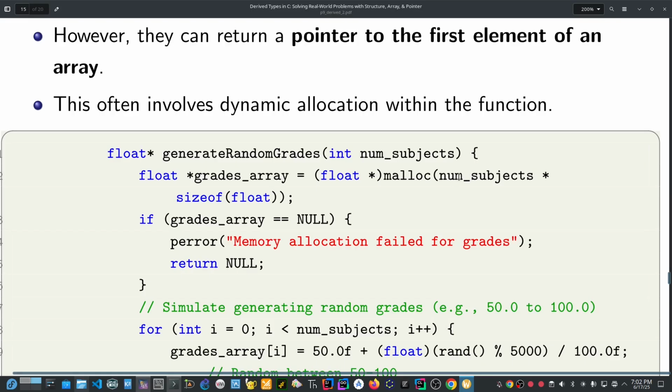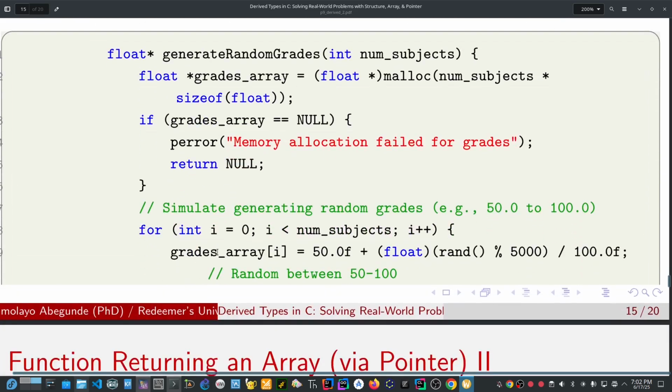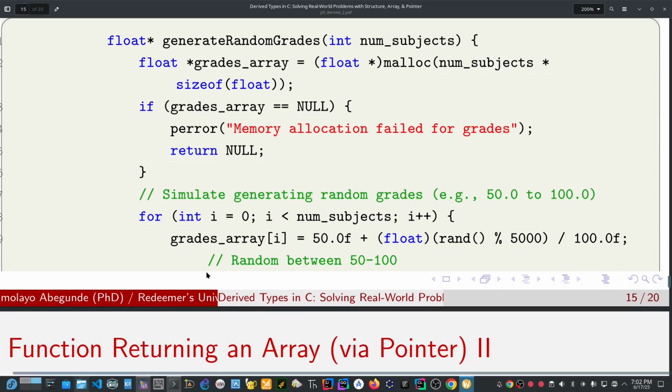We can also create the number of subjects multiplied by the size of this. If you want just 5 subjects that you register, you can just multiply by the size of this, so you have enough space at runtime. You check if there's an error. If there's no error, then you calculate. You use a for loop statement to initialize. Then we check if i is less than the number of subjects.